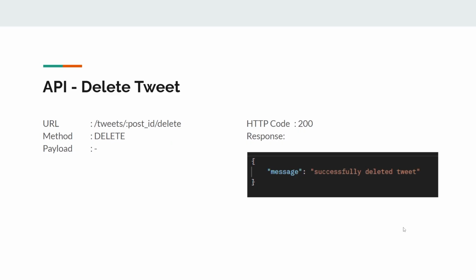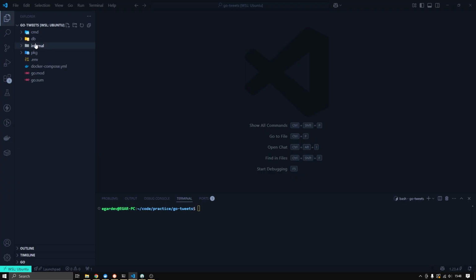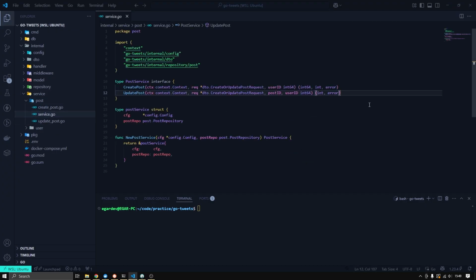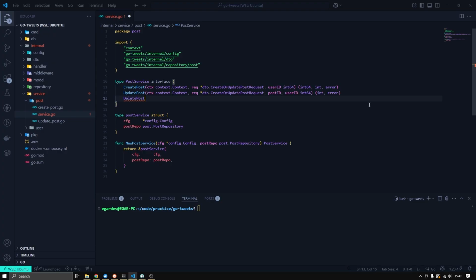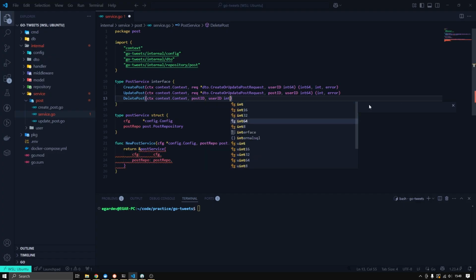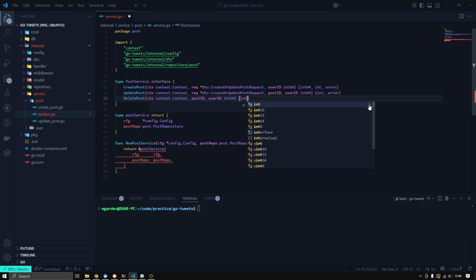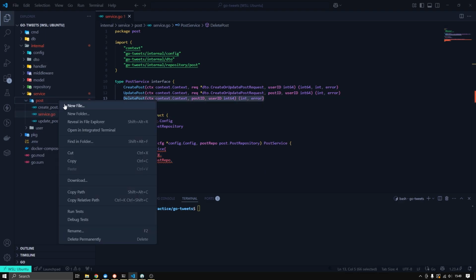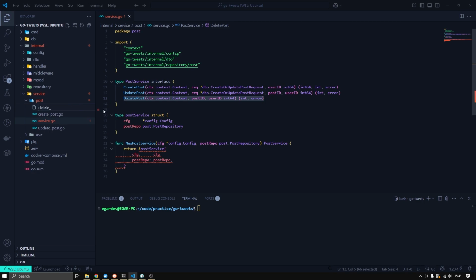Next, we create a delete tweet API. Here we use the delete method by sending parameters in the URL, and for the response, only displays the message. In the post service interface, we first prepare the functions. We'll set the parameters to accept context, post ID, and user ID. Then create a new file with the name deletepost.go.